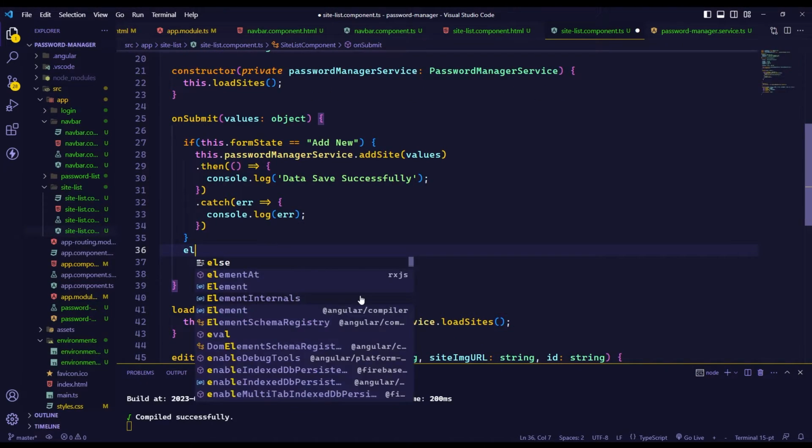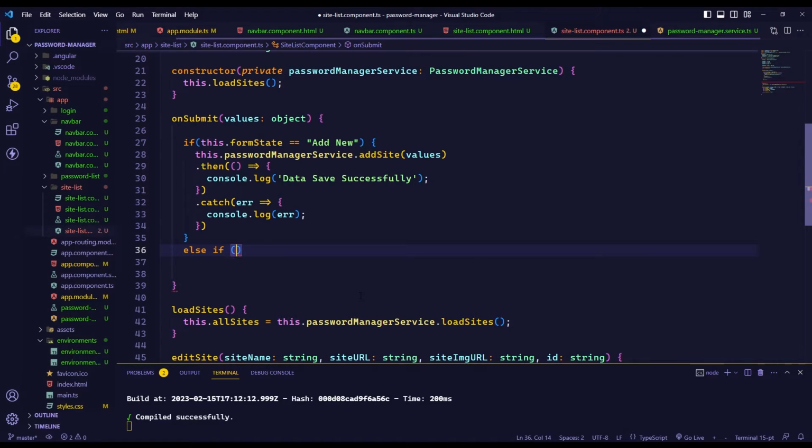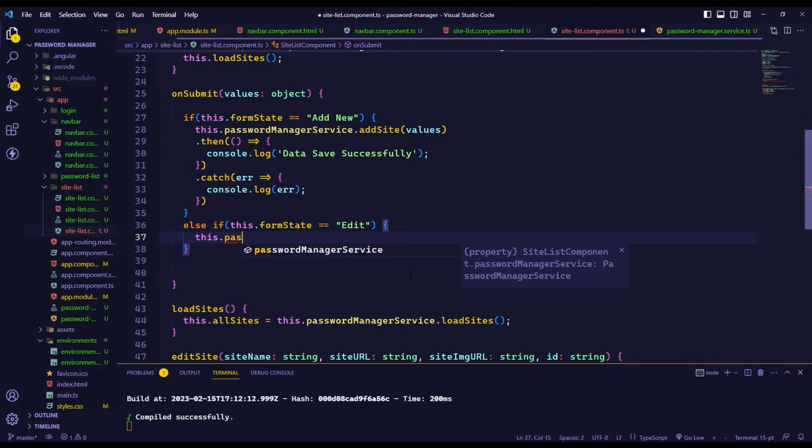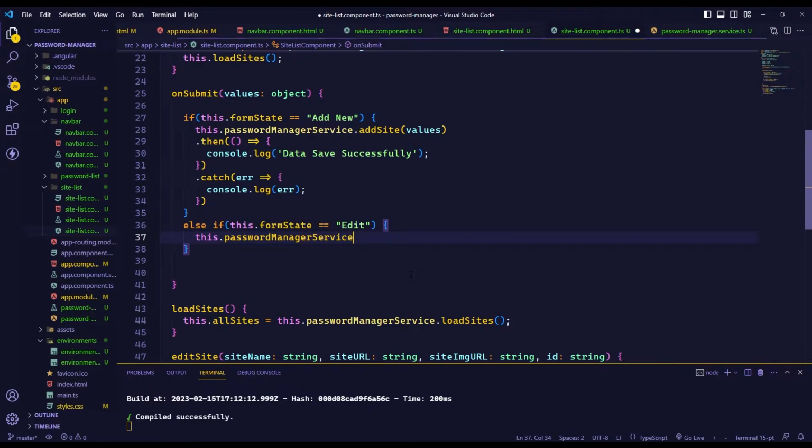Now the next else if condition block, and the condition is this.formState equals, this time we check if this is edit or not. So the value is edit. So guys, if this is edit, we have to call the update site service method. So inside this, this.passwordService.updateSite.